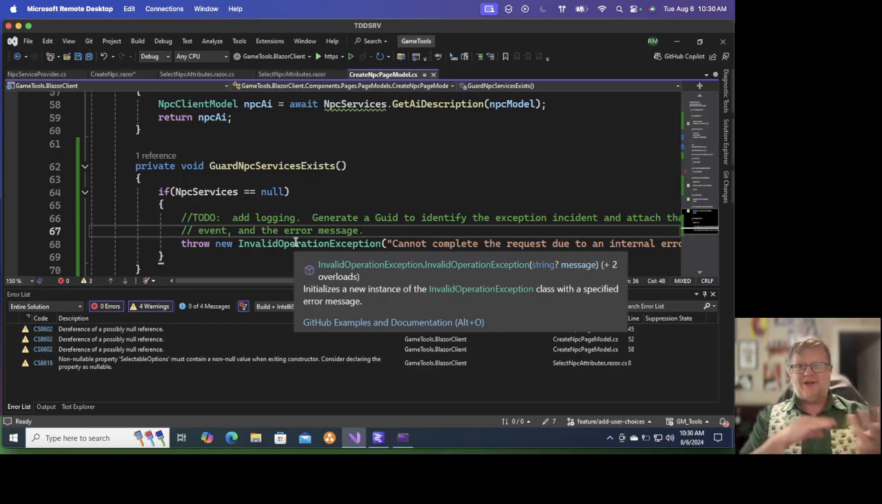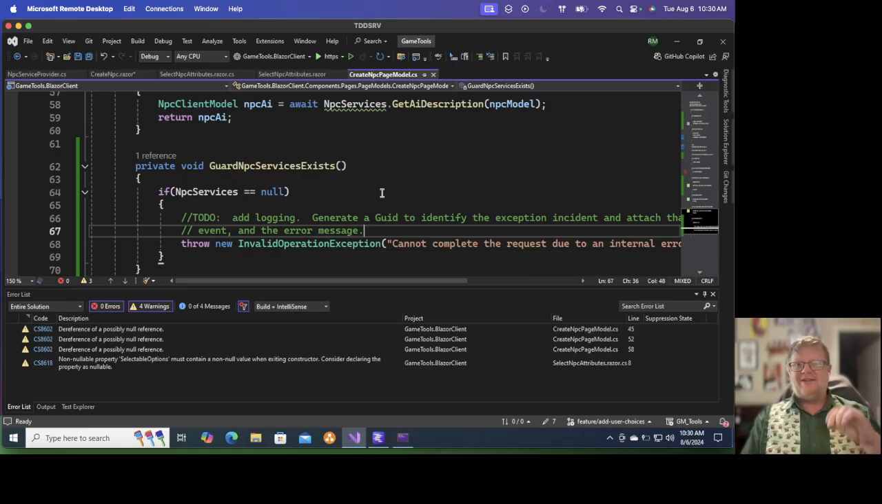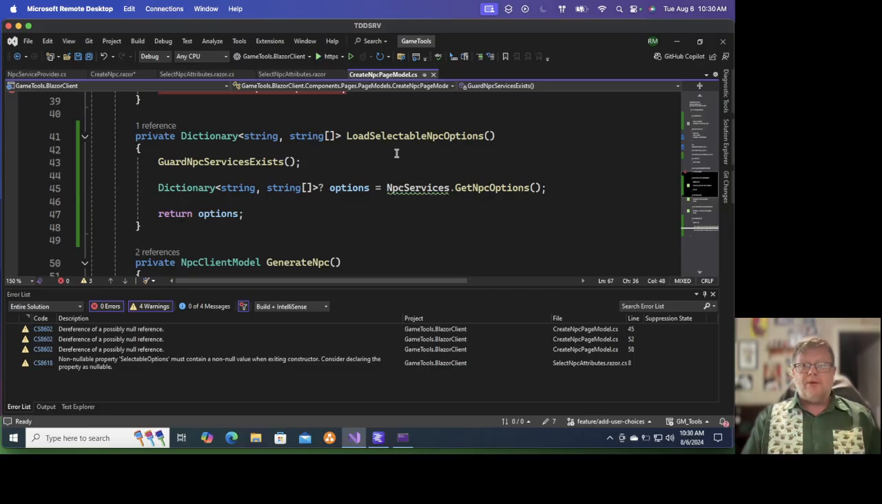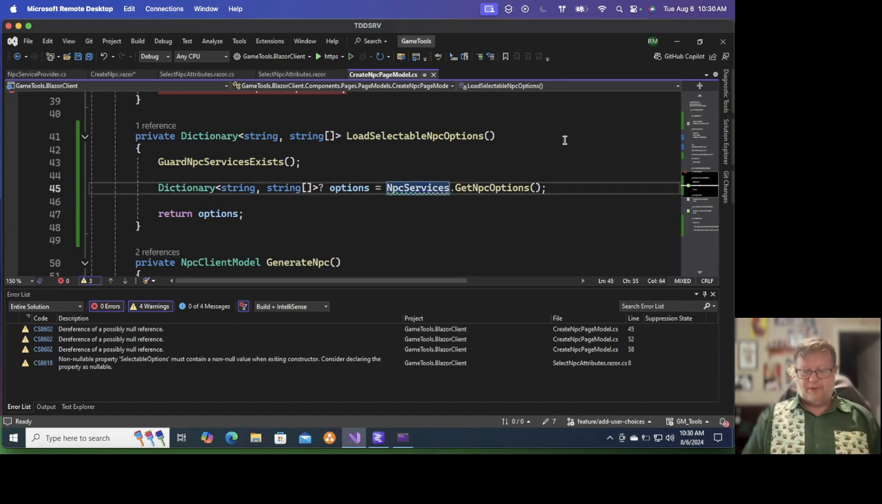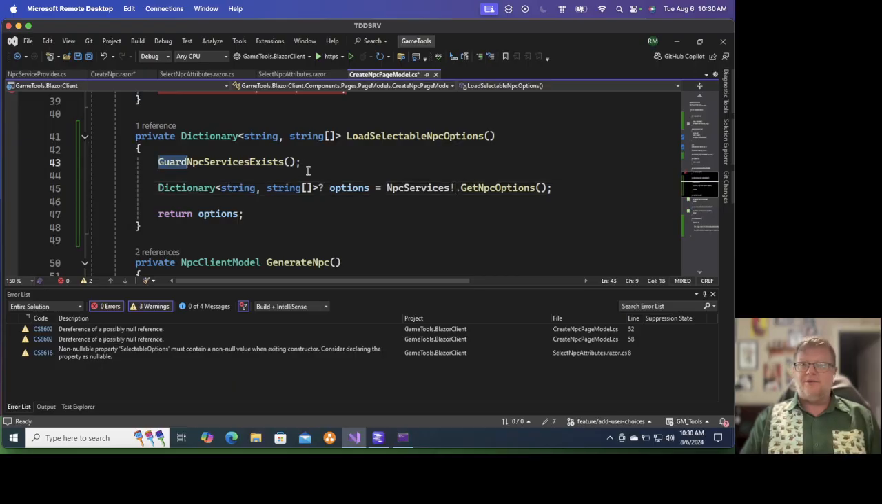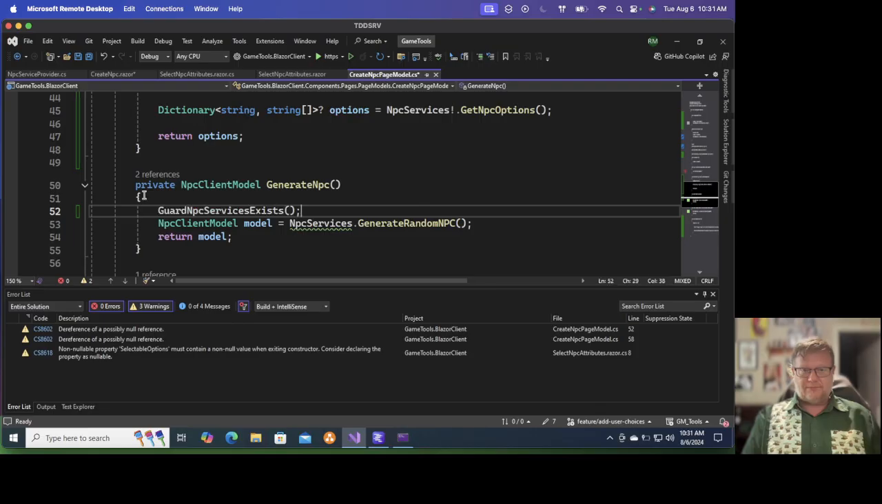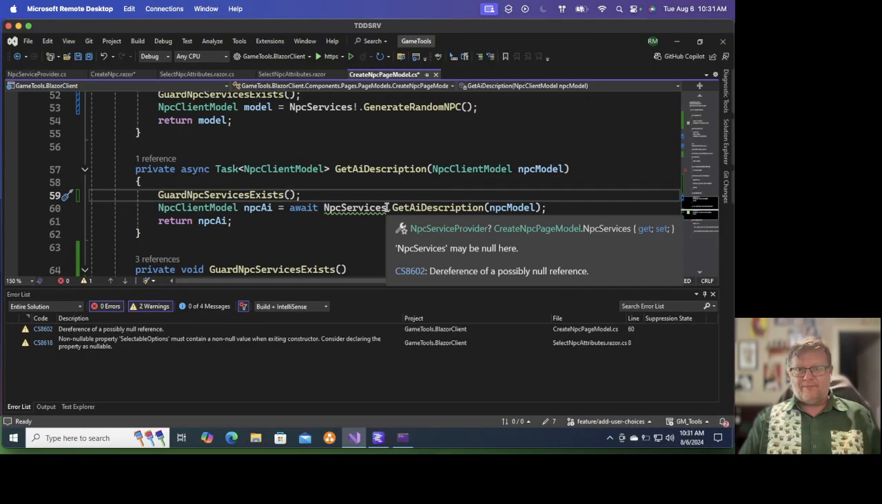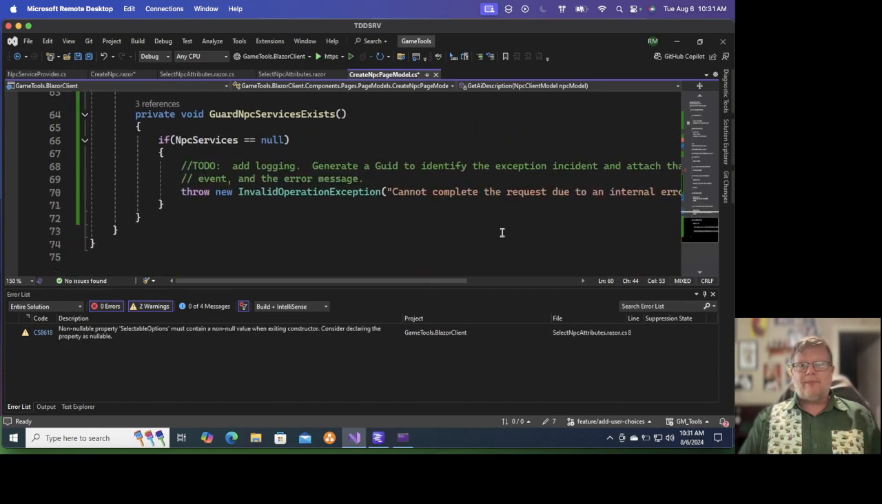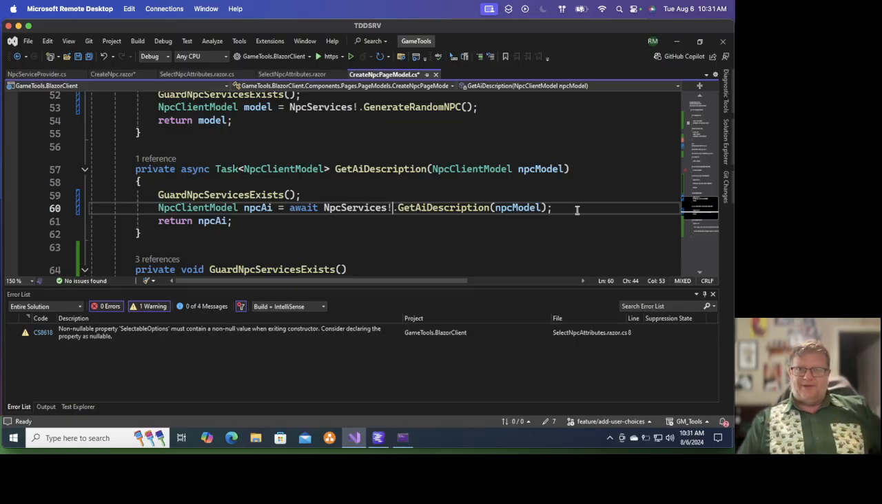I could plumb in logging and set all of that stuff up and the dependency injection and all of that stuff now, but it's not going to get me closer to where I want to be at the end of this morning's coding session. So because we've just guarded, and if NPC services doesn't exist, it's going to throw an exception and crash the app, we can use the null forgiving operator here. And I'm going to do the exact same thing anywhere else that I'm referencing NPC services. That feels like an awful lot of repeated code. And I don't like it.